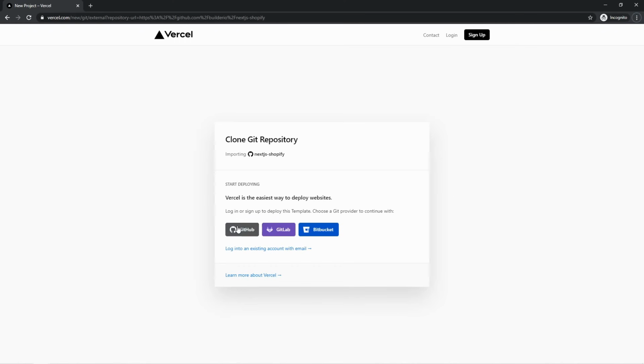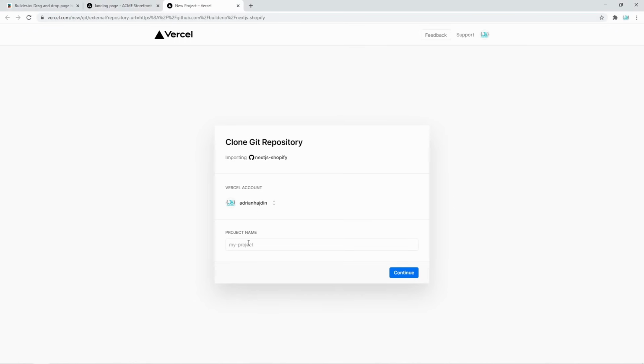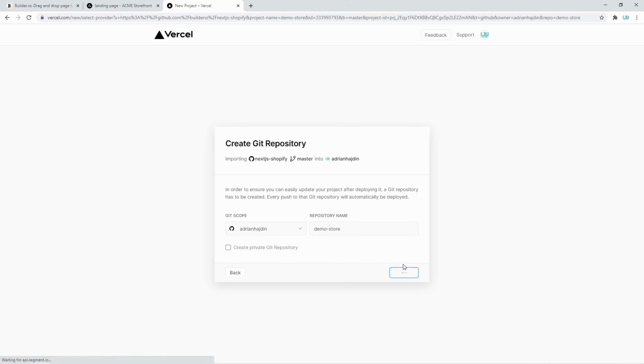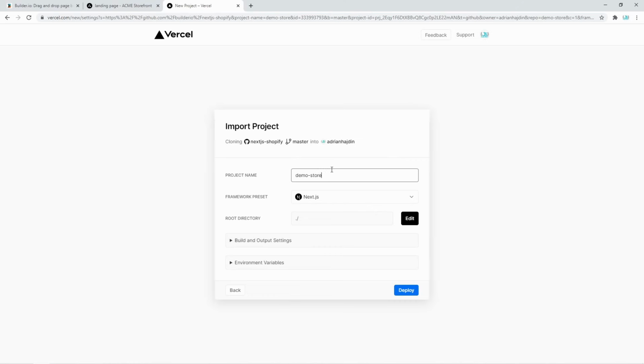There, you will have to connect your GitHub account. And as soon as you do that, you're just going to name your project. In this case, let's go with Demo Store. I'm going to click Continue. There, you'll have to connect if you haven't already. And finally, you'll have to enter the name of your repository. I'm going to again use Demo Store. You can also make it private if you want to, and you can click Continue.